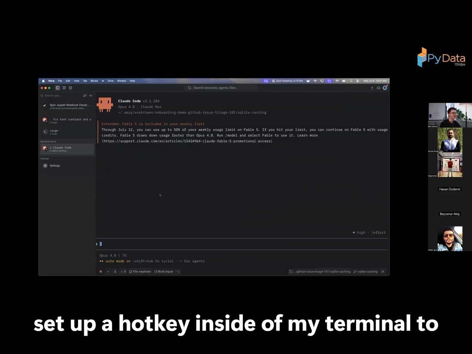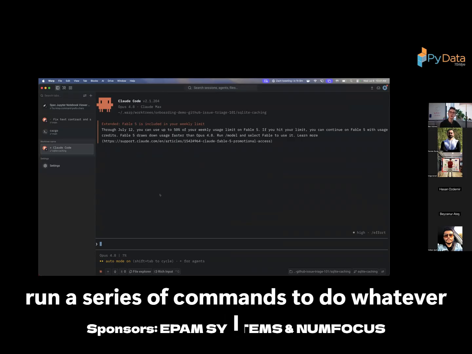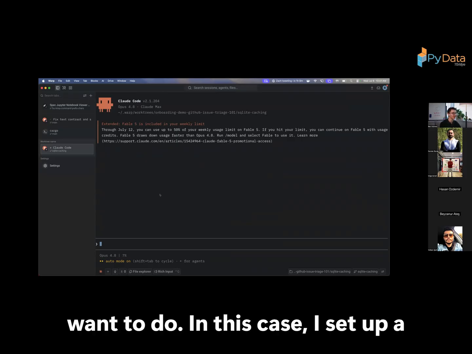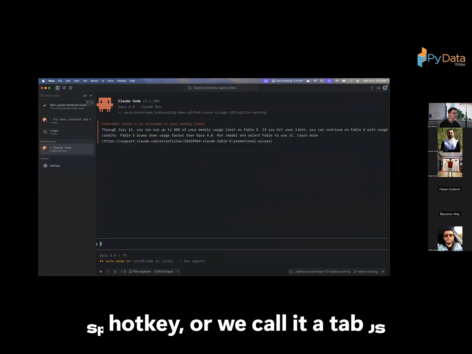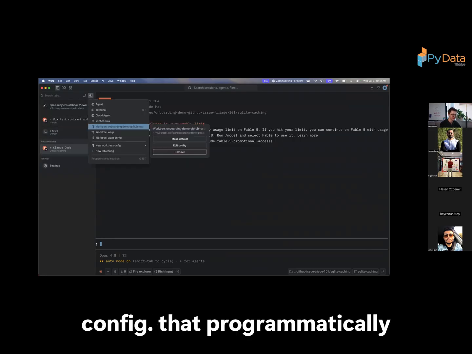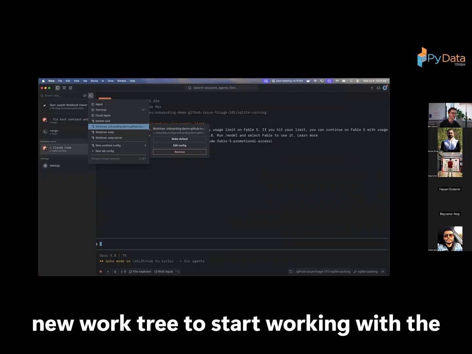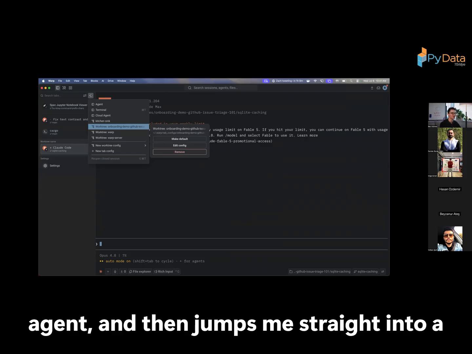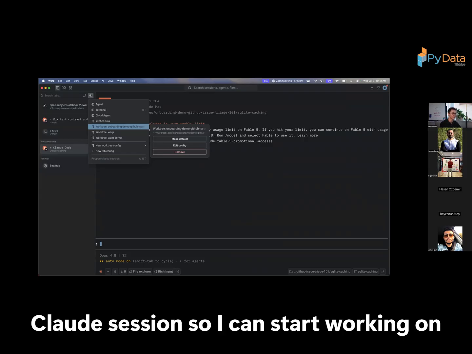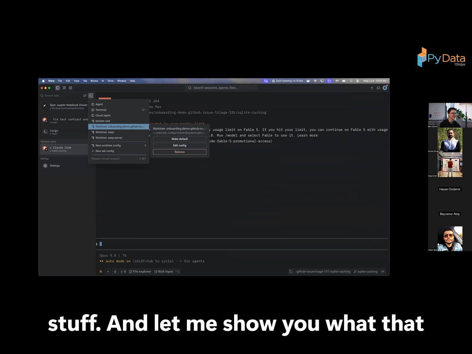But I basically set up a hotkey inside of my terminal to run a series of commands to do whatever I want to do. In this case, I set up a hotkey, or we call it a tab config, that programmatically opens a new tab inside of Warp, creates a new work tree to start working with the agent, and then jumps me straight into a Claude session so I can start working on stuff. And let me show you what that looks like.